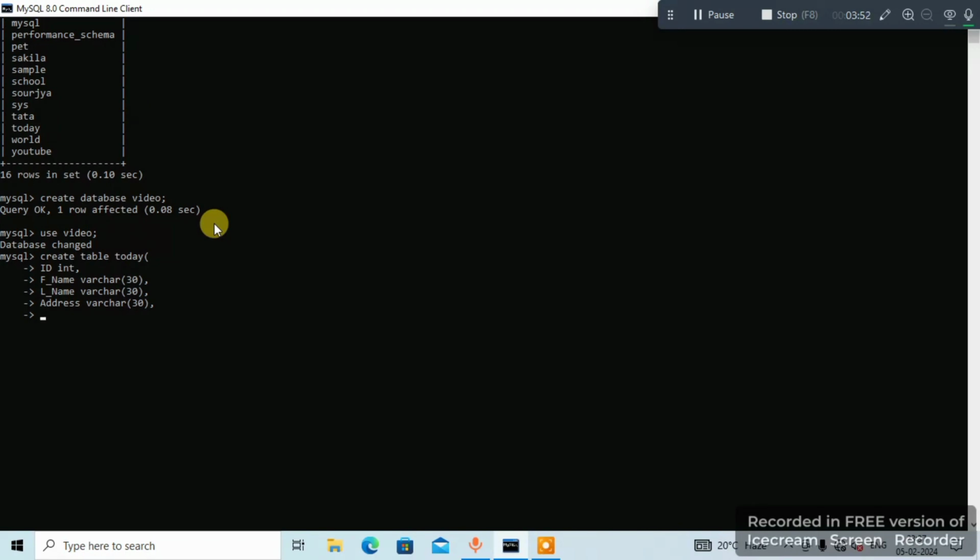Another column we are going to give is phone number, and phone number will be of integer data type. Then I will be pressing enter and closing this bracket, semicolon, and press enter, and you can see Query OK, 0 rows affected.